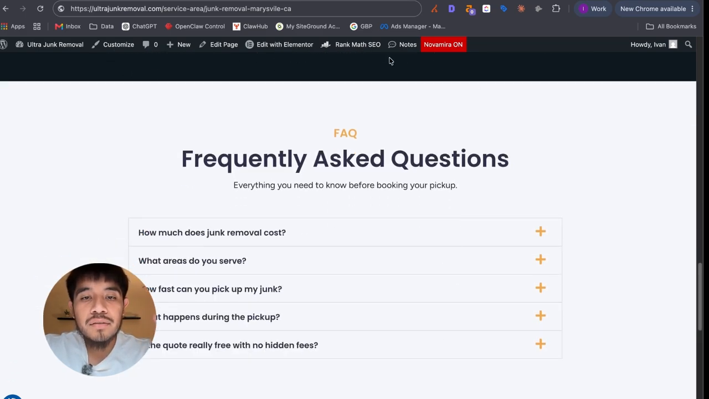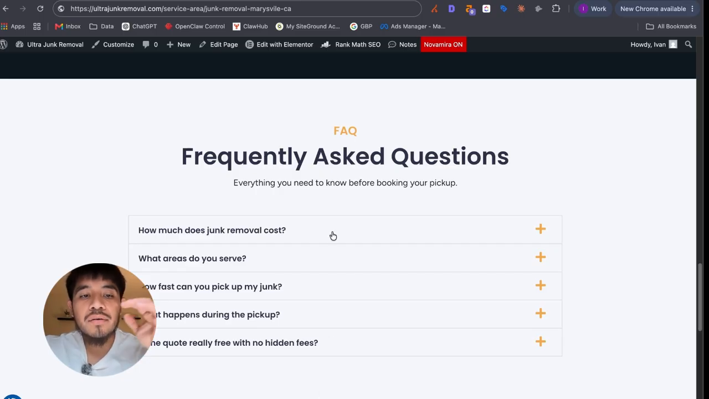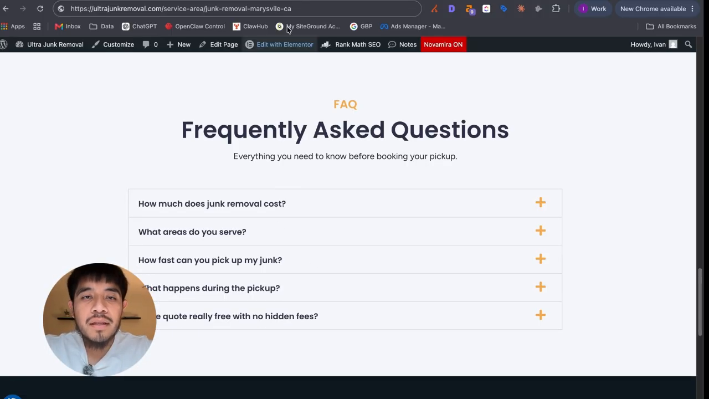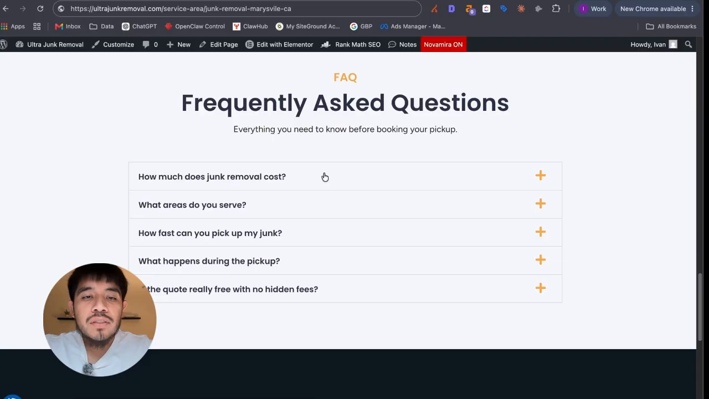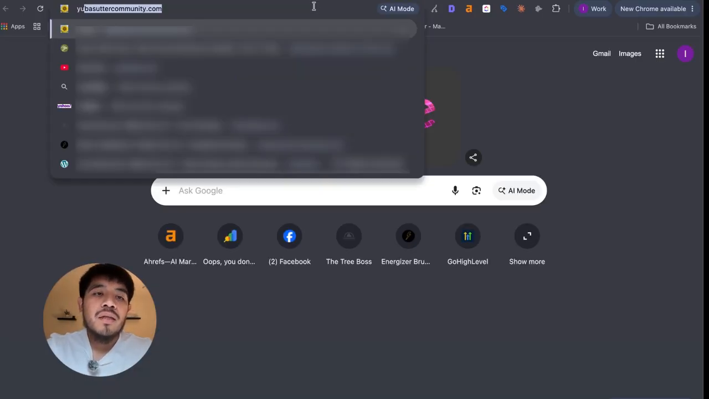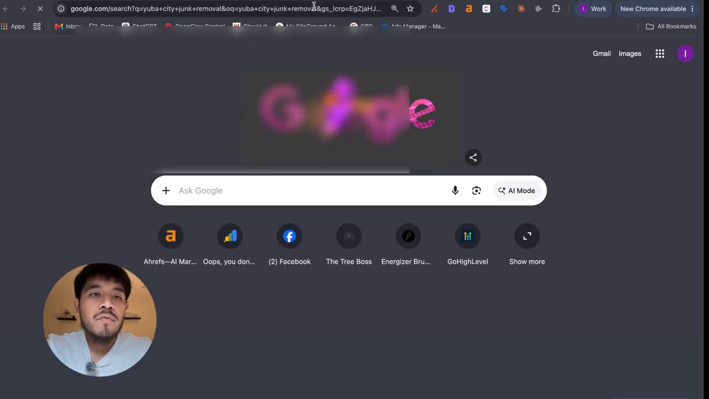And then I also curated this area right here. I want to just answer frequently asked questions that customers use. This is general so far, but what I'm going to do is double down and do research on the SERP pages. So for example, somebody types in Yuba City junk removal.